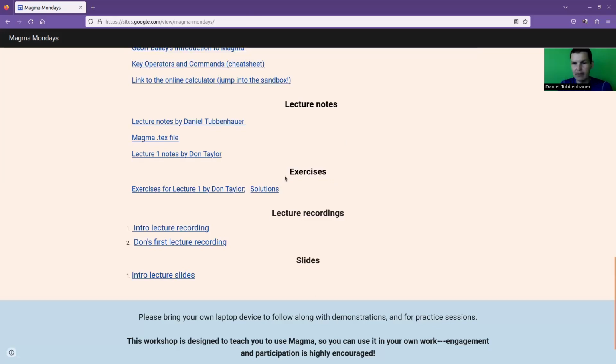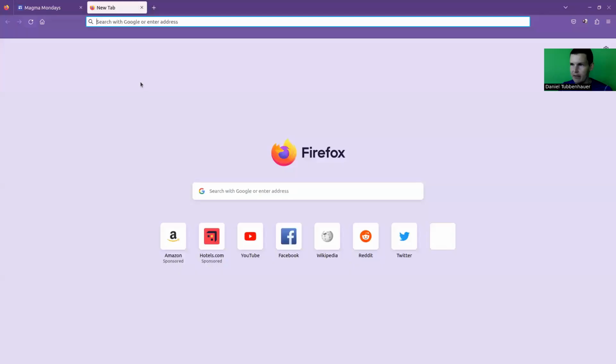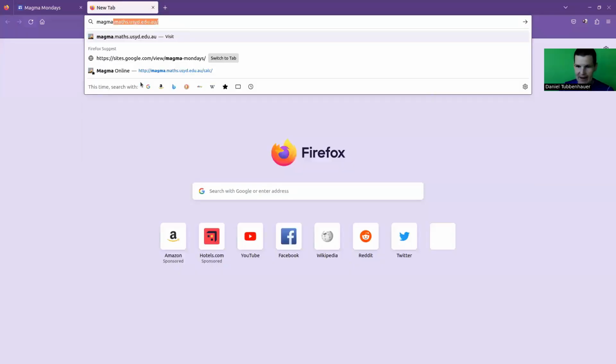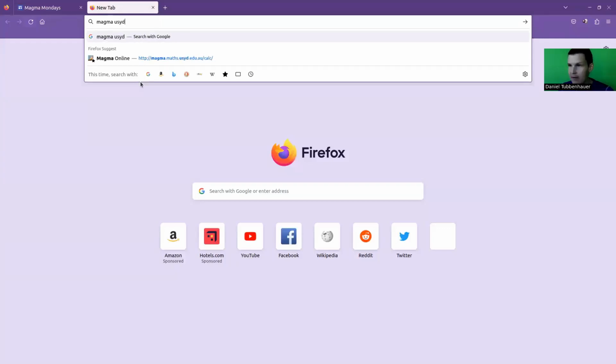My whole point about Magma is that you can just start right away. You don't need to install anything. It's really, really fantastic. The way to find the online calculator, well, there's a link on the website. Another way of doing this is to just type in Magma, use SID, because otherwise you will find University of Sydney; it's run by the University of Sydney. If you just search Magma, you will find, well, let's do it.